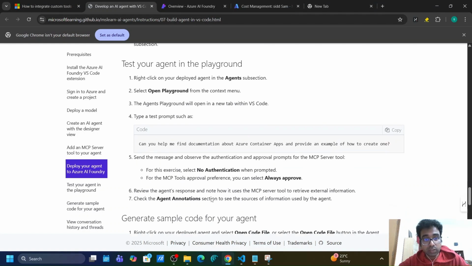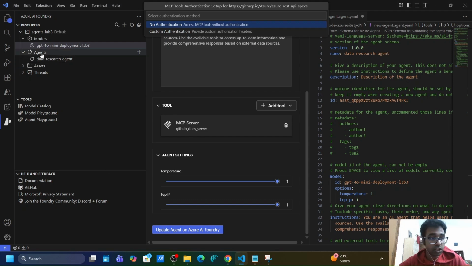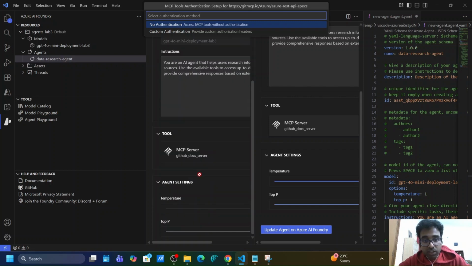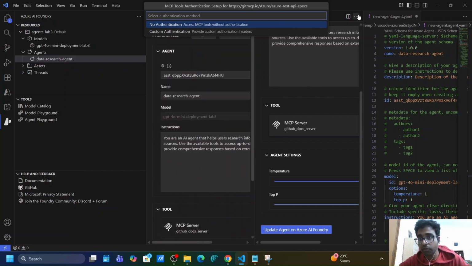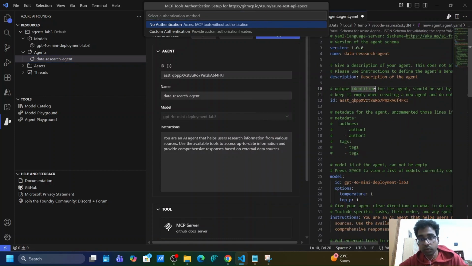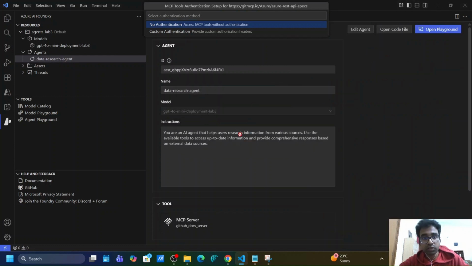So next we have to test our agent in the playground. So now we have the agent, right? This agent we have, data research agent. So yeah, 1 second. Okay, so we have this data research agent with the tool. So I have opened some tabs. Let's close all. Yeah, for this one, close, don't save. Yeah, and let's close this also.